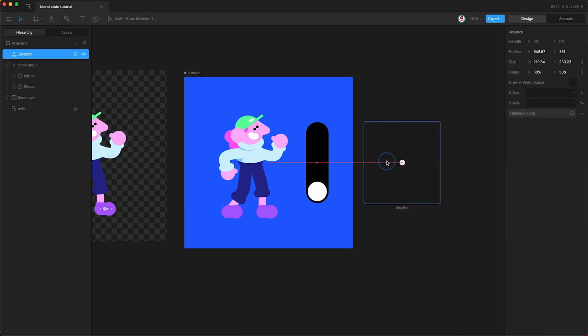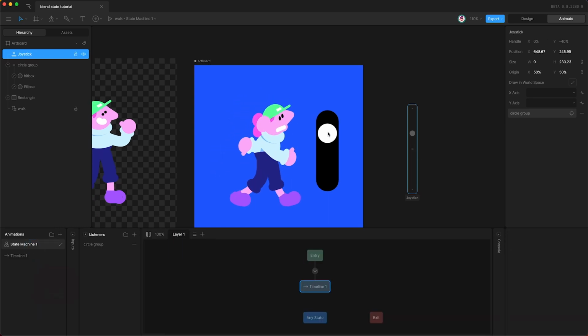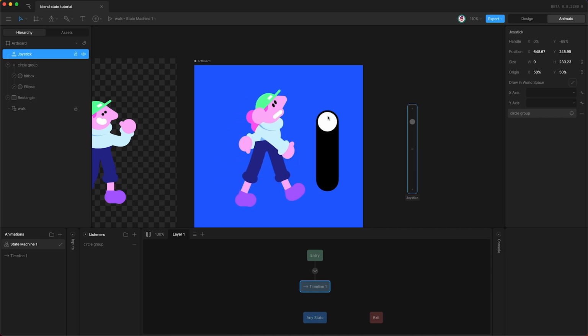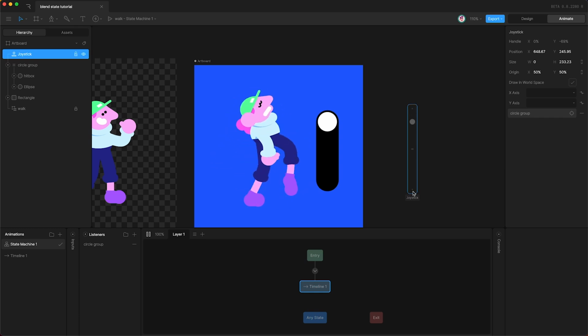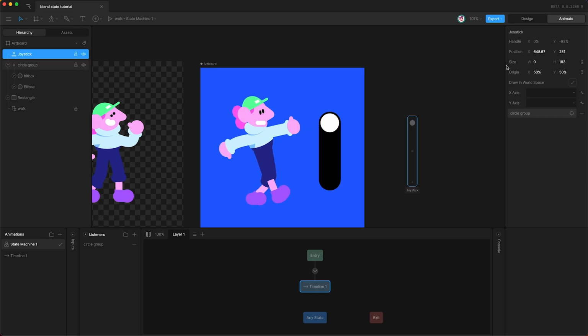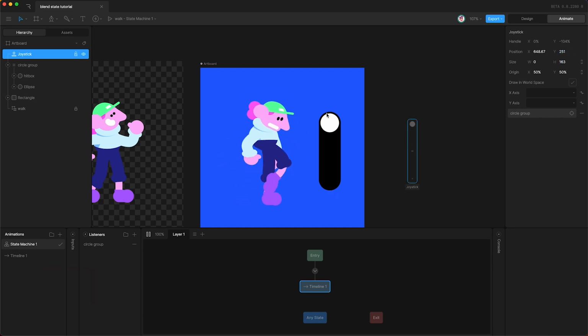Now, I actually want my joystick to have 0 width, so we can only move the handle up and down and not left and right. And I want to set the handle source to be the circle group. So now, if I go into the state machine and press play and adjust the slider, the handle has been constrained to the position of the circle group. Now, at the top of the slider, I actually want the handle to be hitting the top, so I need to shrink this joystick down a little bit. Okay, cool. So the joystick handle is reaching both ends.